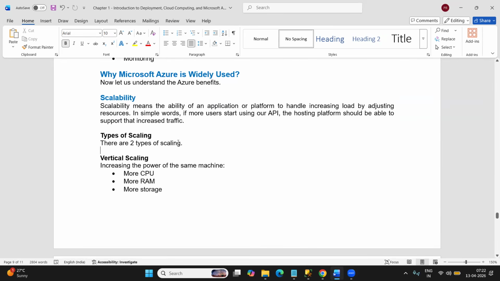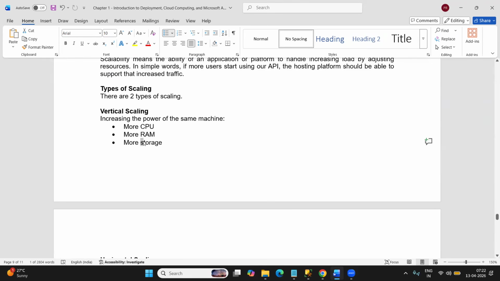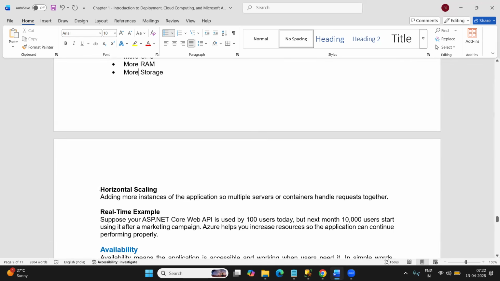So basically, there are two types of scaling. One is vertical scaling. Vertical scaling means what? Increasing the server resources: more CPU, more RAM, and more storage. And another one is horizontal scaling. Horizontal scaling means adding more instances of the application, so multiple servers or containers can handle the request.